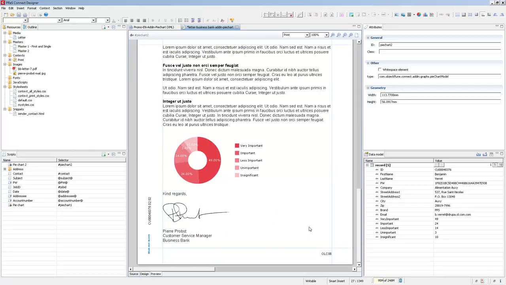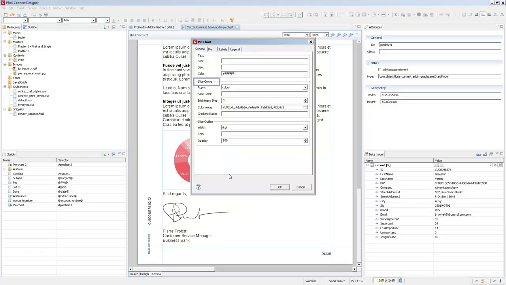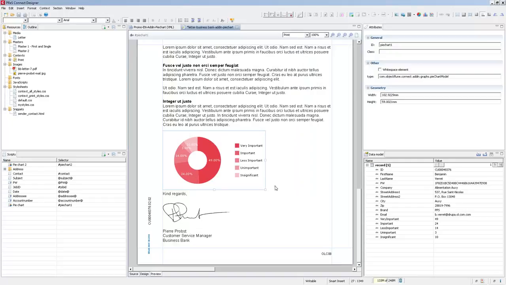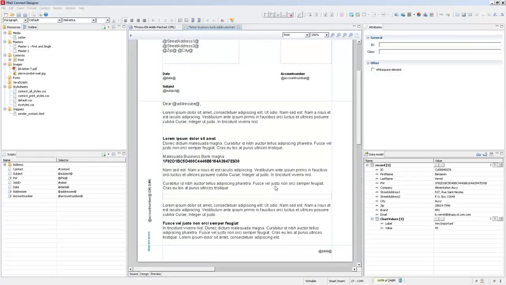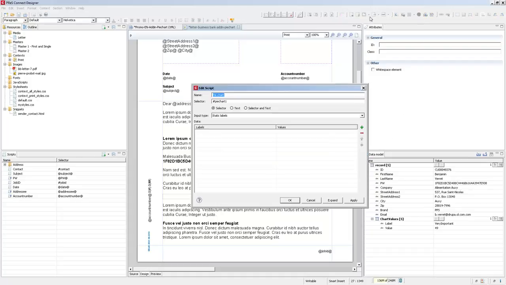Here's another version of the chart that's not 3D, but that has custom colors. Custom colors can be added directly into the slice color in the General tab. And like I said, there's also a dynamic way to add labels if you have a variable number of labels inside of your data model.